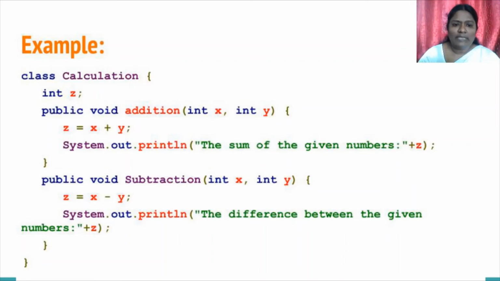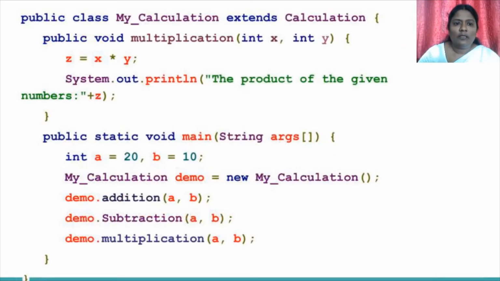The added value of x and y is stored in z, the member variable of the Calculation class, and the difference between x and y is stored again in z, which is a member variable of the base class Calculation. z is a dynamic member variable. This base class Calculation has a derived class MyCalculation, which is given here.